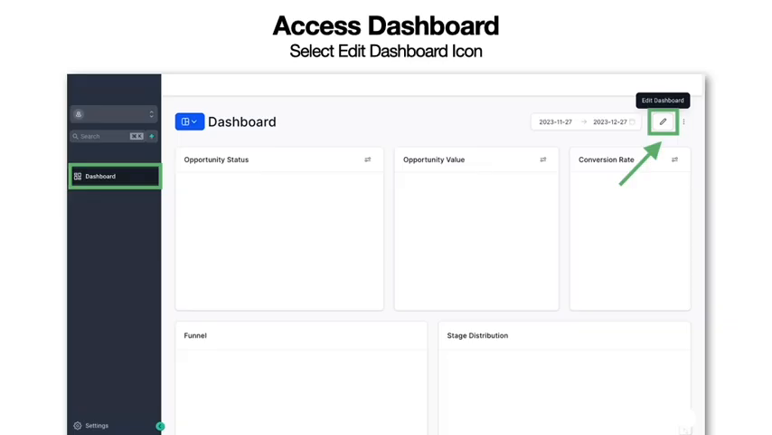So let's go ahead and access that dashboard. Go ahead and make sure you are on the dashboard in the left-hand navigation, and from there you can go ahead and select the pencil icon for editing the dashboard.